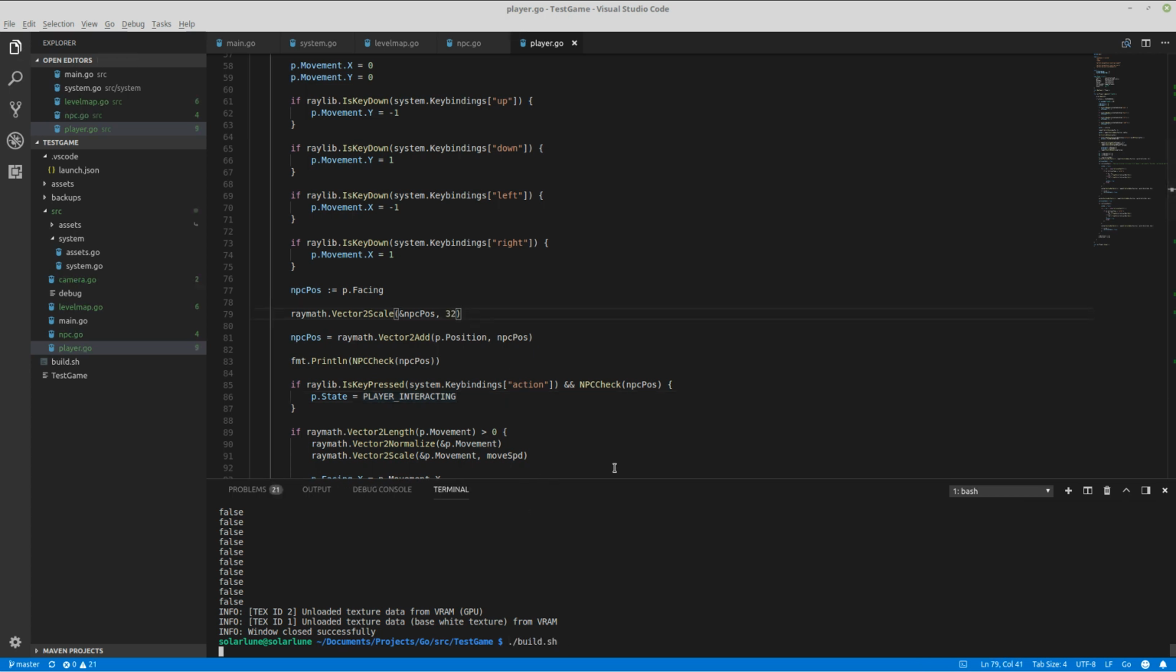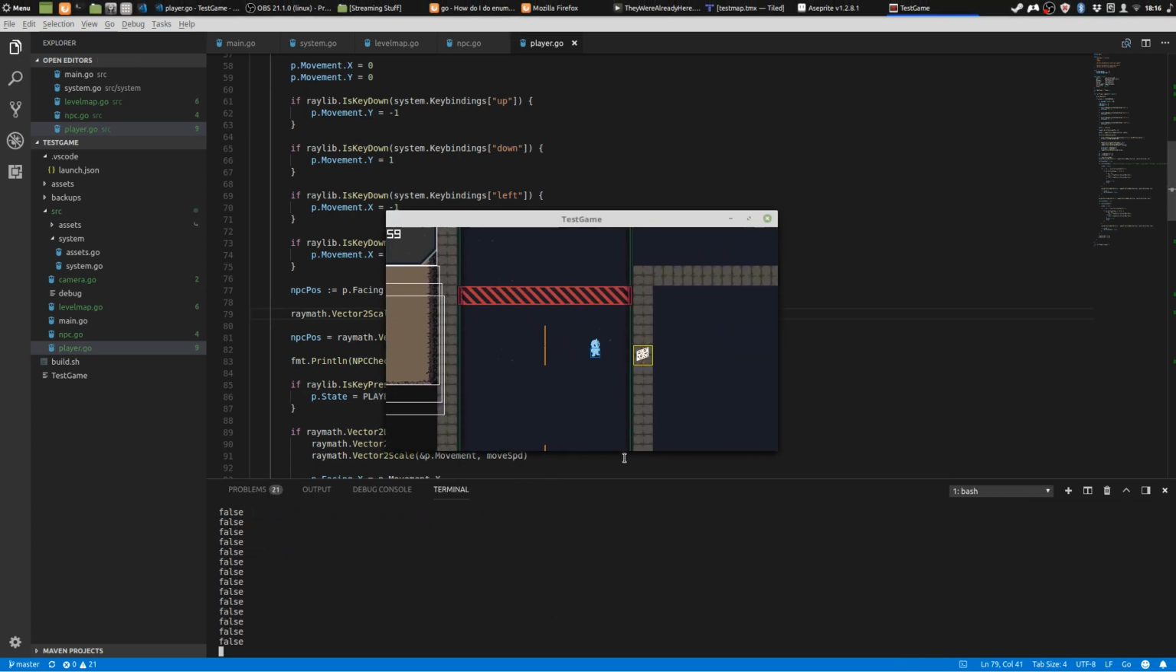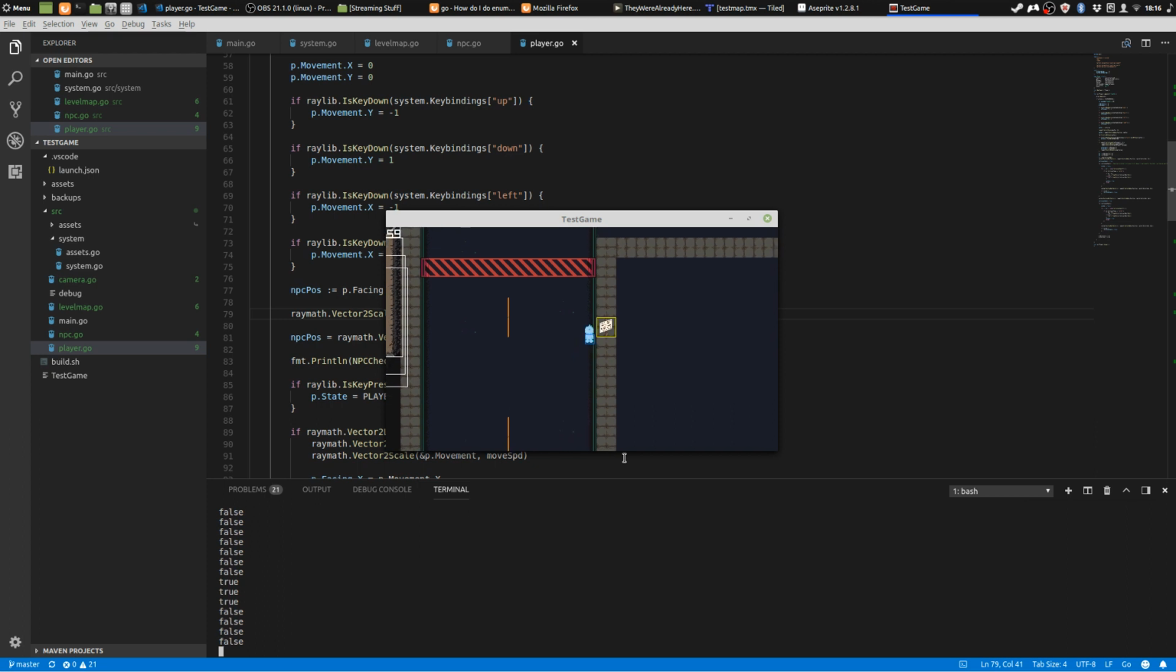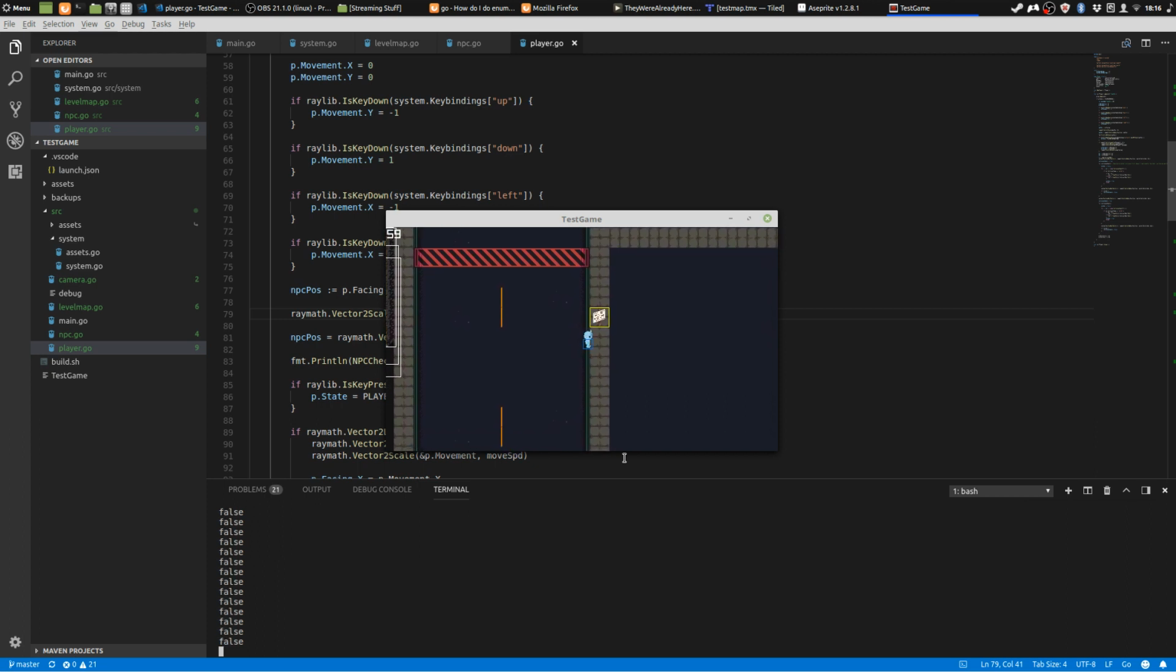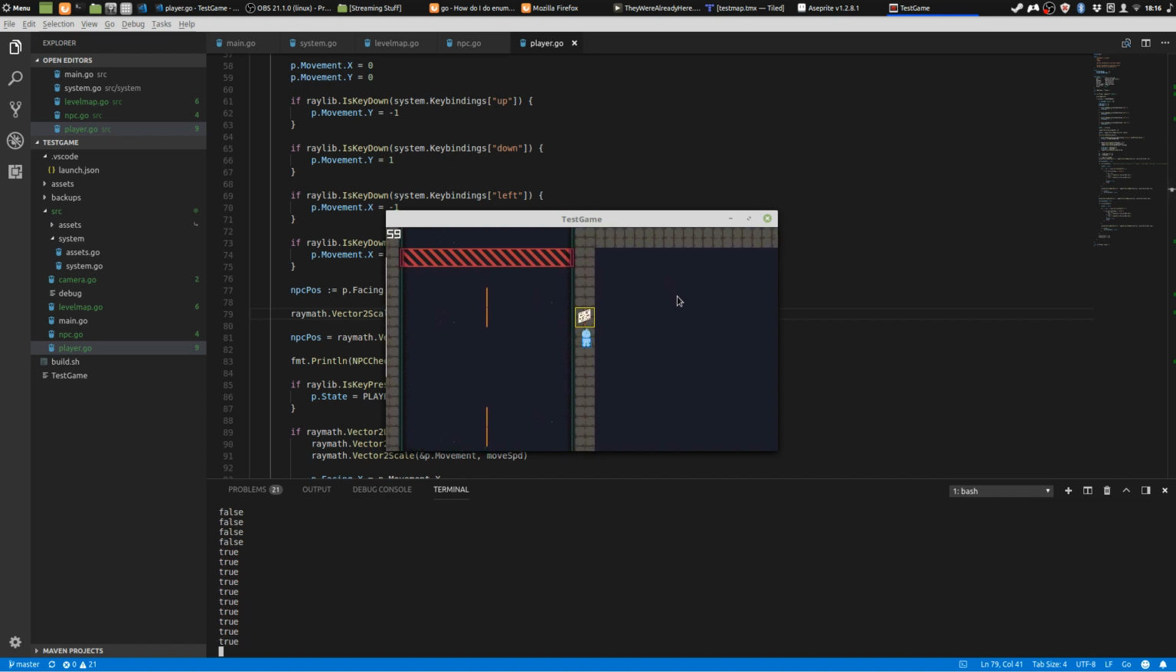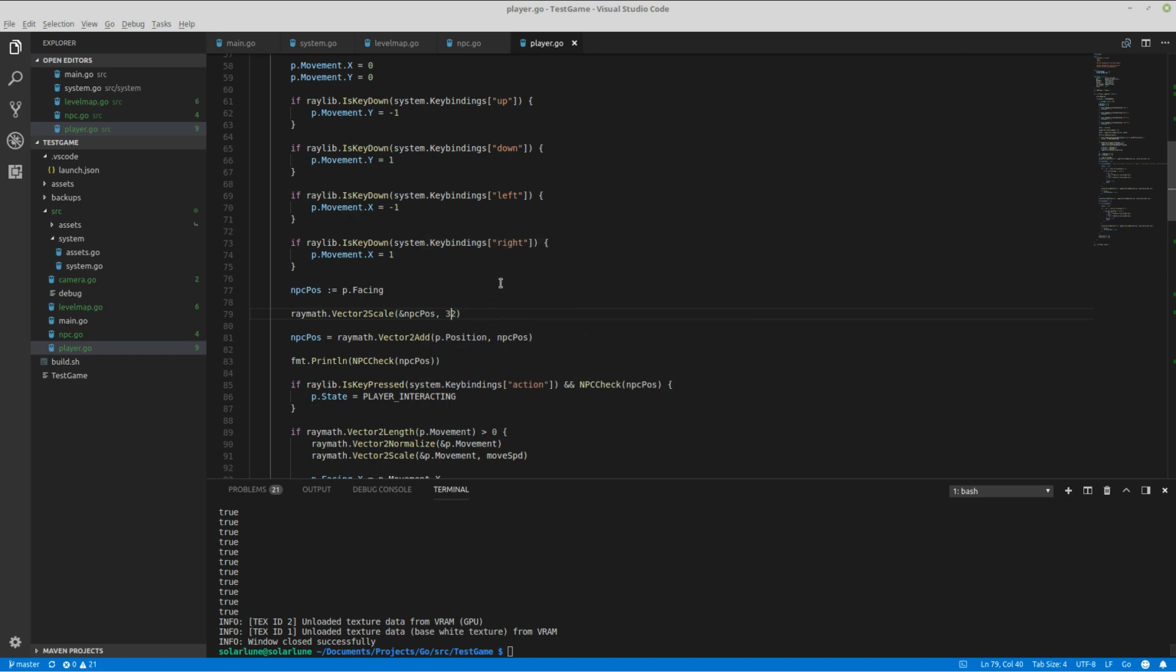Let's try a little bit of a larger distance. That might be part of it. All right, it is working. Oh, that's a little far. Let's go for a little bit less. 16 was like, 20 might be pretty good.